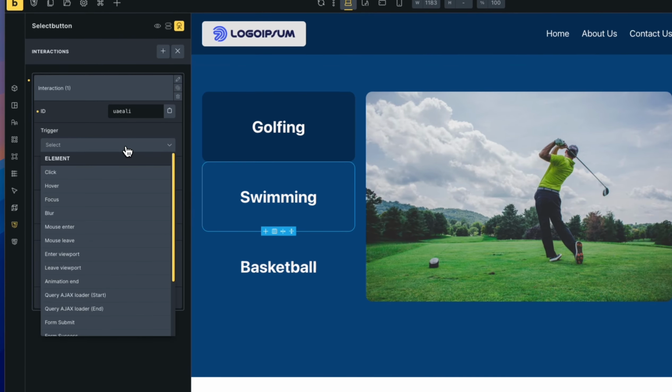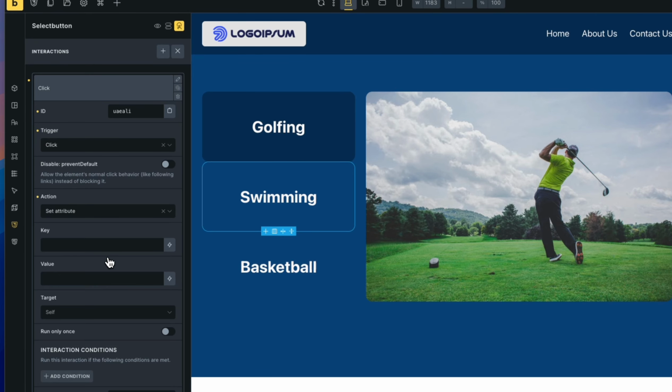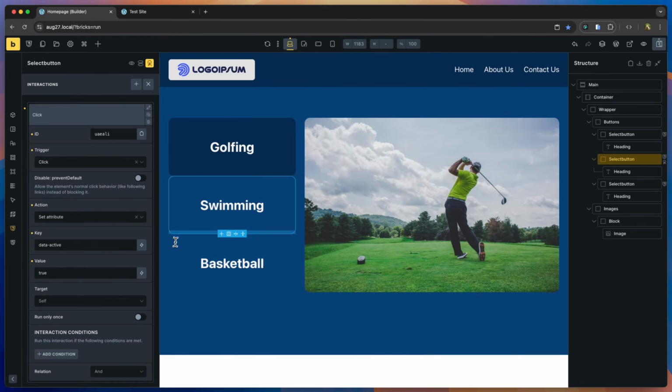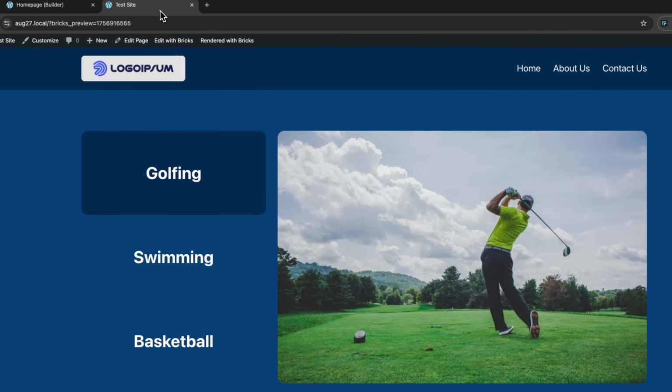So what we have to do is on click. The action that we're going to do is set the attribute. Now remember, all attributes start with data, and then we called it active, and we're just going to set it to true, which will result in changing that background from that CSS. So let's go ahead and test that.